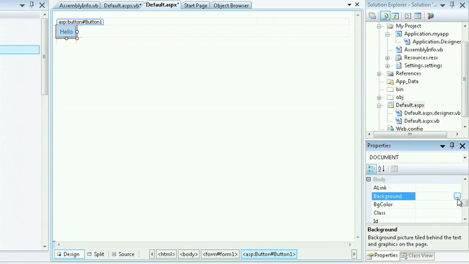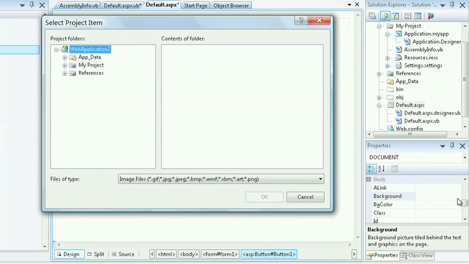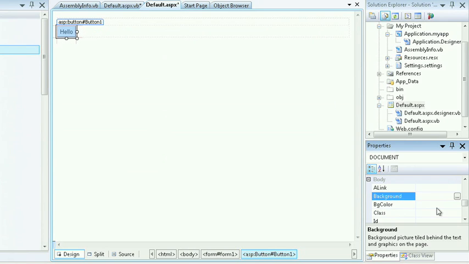For example, by clicking on the ellipsis for the background property, I can select a file that contains the image that I want to set for my background. This dialog is intelligent enough to know what property I selected and only provide files that would be appropriate to set as a background. In this case, a GIF or a JPEG or a bitmap file. Cancel out. I can also set the background color.